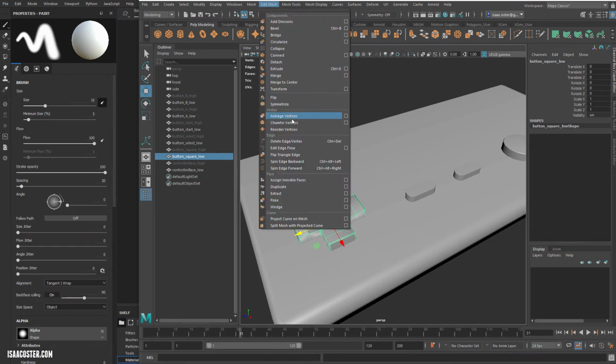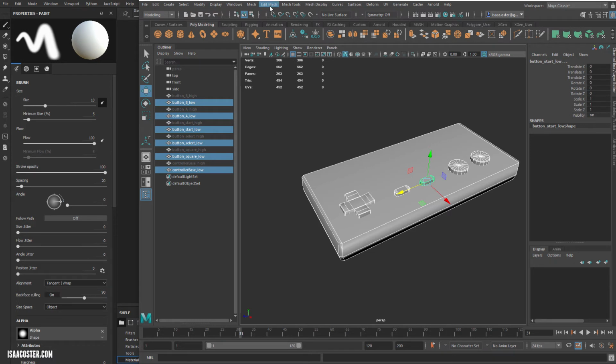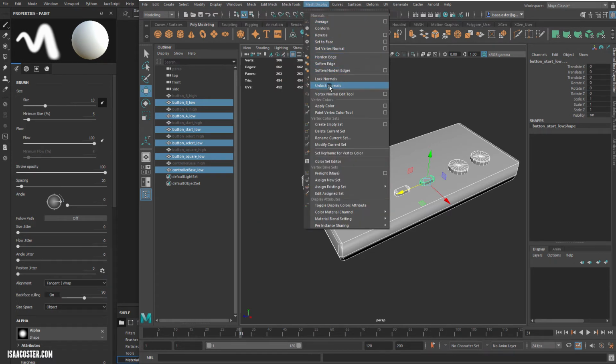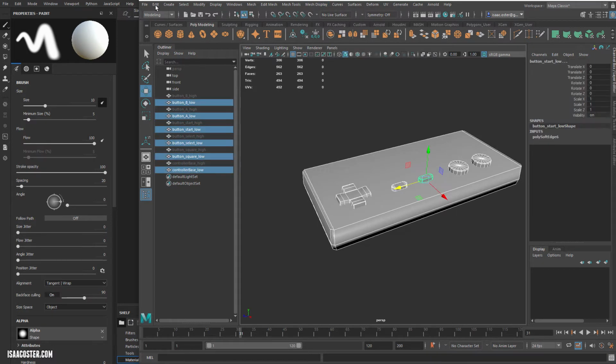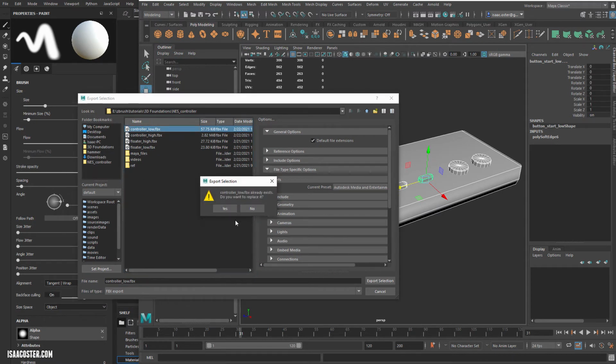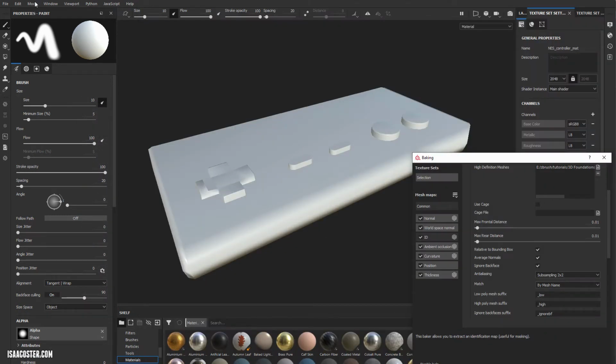So we'll go to Edit Mesh. In fact, I'll just select everything here. Mesh display, I'm going to unlock, and then I am going to soften the edges. So that should make that look better. We'll just export that again. Overwrite our controller low, export selection. We'll hit yes, back into Painter.